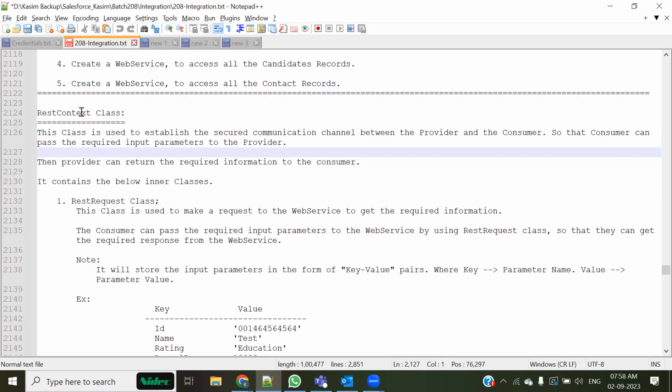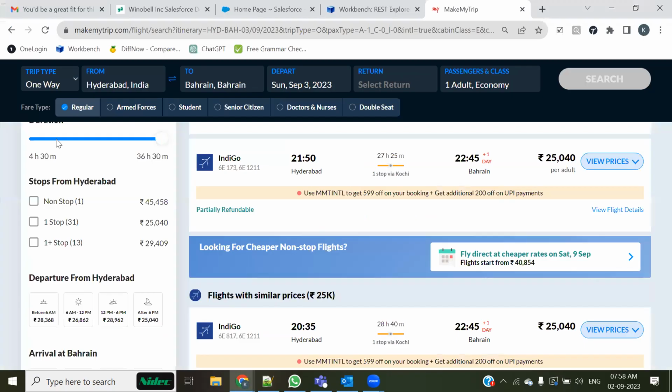So these parameters which we are going to supply, for example, what is the context information?